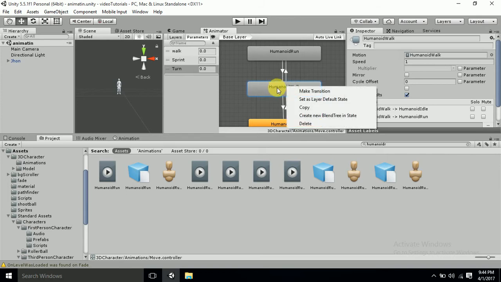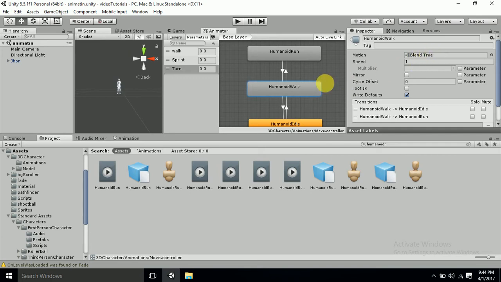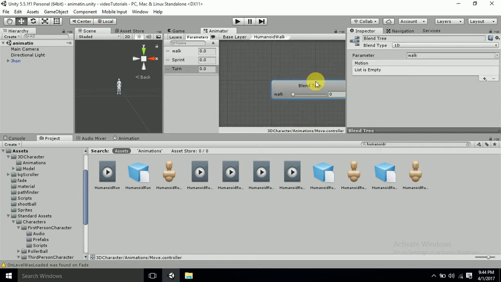You right click on this humanoid walk and create a blend tree. So you can see that your blend tree is created, and you double click on this animation, you'll be taken back to the blend tree here.